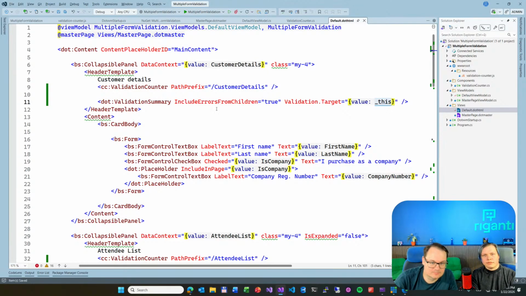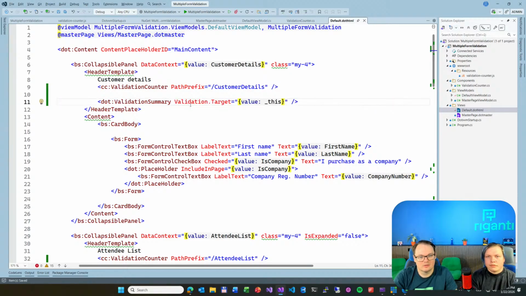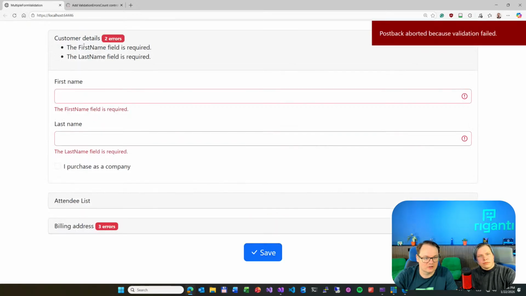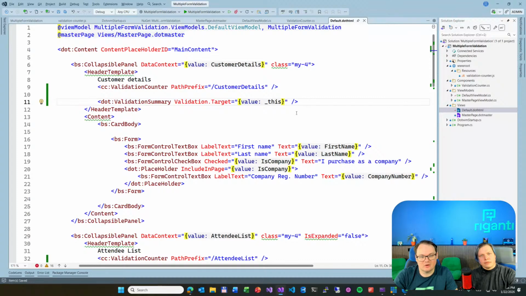And also it can filter to show just errors from direct children, because now when I have validation target, I don't need that anymore, because now it will look at the direct children of this validation target and show the error messages. So unless there are more child objects here, this would be working. But also it has more options which could be useful.